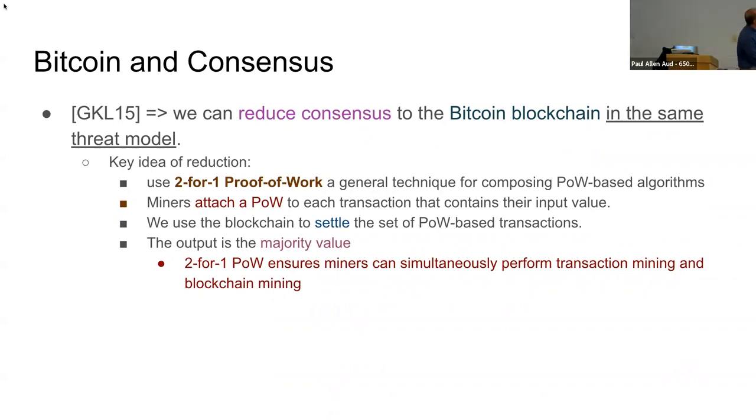This is something that we did back in 2015, proposing this 2-for-1 proof of work technique. 2-for-1 proof of work is, in a sense, a composition method. It takes one proof of work protocol and another proof of work protocol, and combines them together without making it necessary for the honest parties to do double the work or split their work between the left protocol and the right protocol. So it's a fairly generic composition technique.